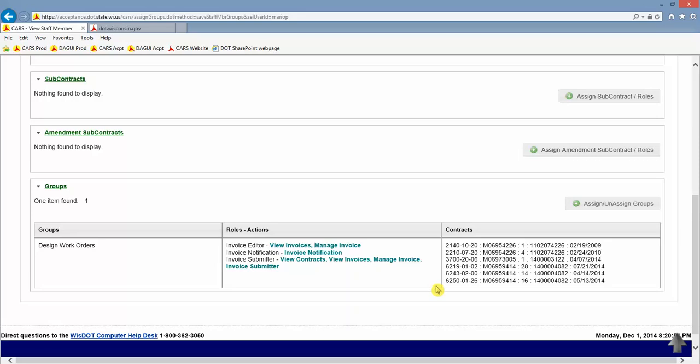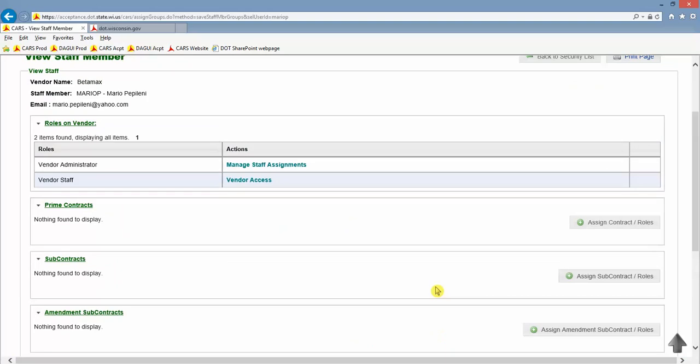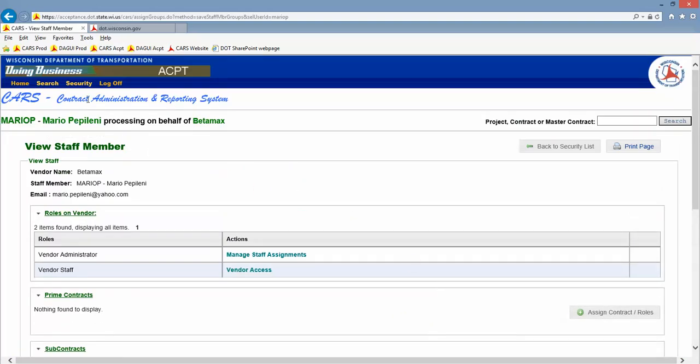What if you had another person that worked at your firm that did almost the exact same job? You could create a group of contracts and assign it to one person, another person, and another person. Then as you manage the contracts that come in, you could add and subtract them from the group. It becomes a very efficient way to manage the contracts within CARS.